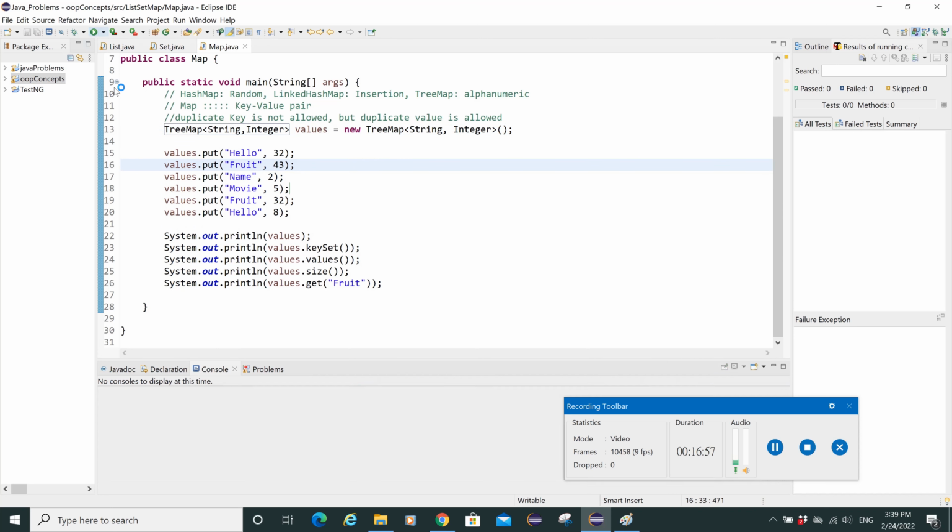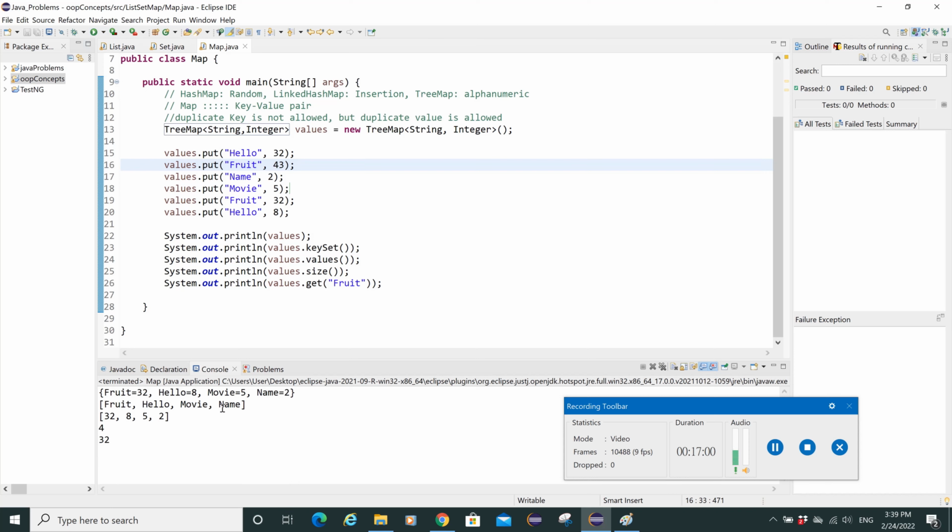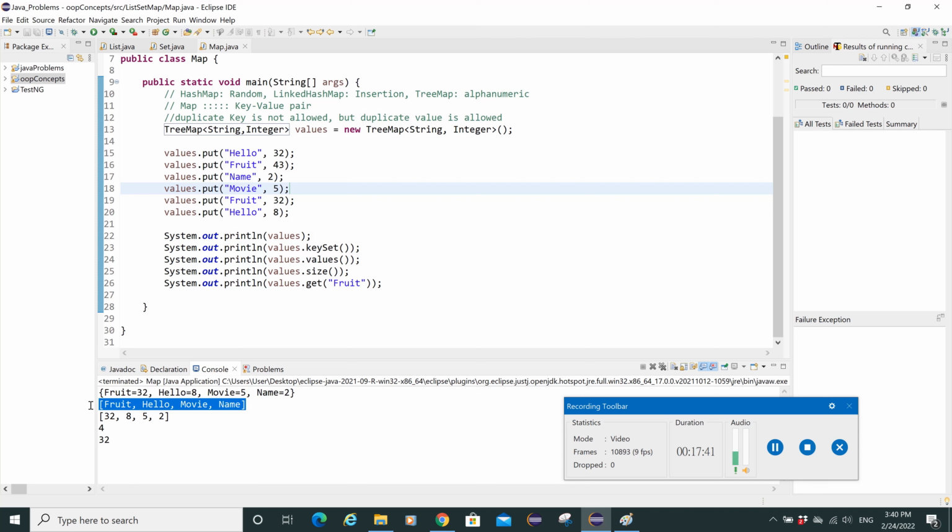What will happen in our console? So you see it is giving us alphabetical order. It has given us fruit first, because F comes first, then it's giving hello, H, with value 8, the updated value, and for movie it is giving us the third, M, and then N, because M, N. So it has given us the alphabetical order. For this one also the same, alphabetical order, and in this order the values it is providing according to the keys, not according to the values. That's why it has given us 32, 8, 5 and 2, right? It works with respect to the keys, not with respect to the values.